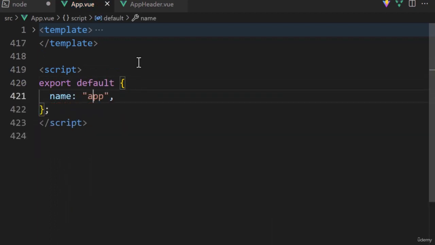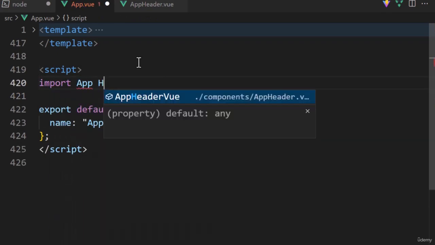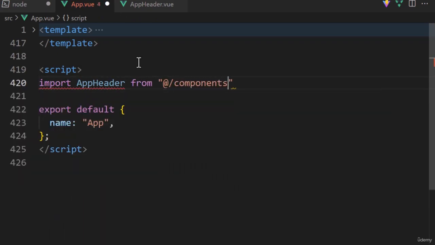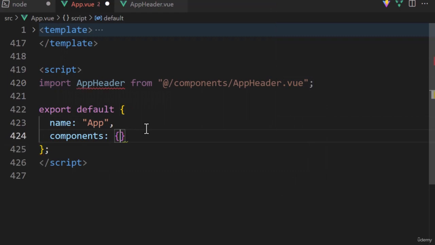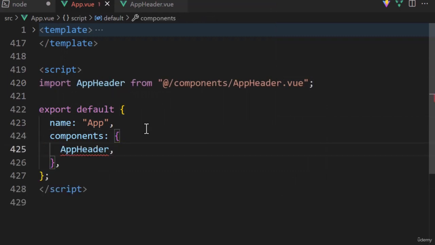Then import the header component. We'll call it app header. We're calling it app header because there's already an HTML tag called header. We don't want to have naming conflicts with tags that already exist. An easy trick to prevent naming conflicts from happening is by prefixing your components with a short phrase like app. Next, we'll add the components object to the app component. We'll register the app header component. This is ES6 syntax. This is the same as typing app header, app header. It's a nice shorthand way of doing things.